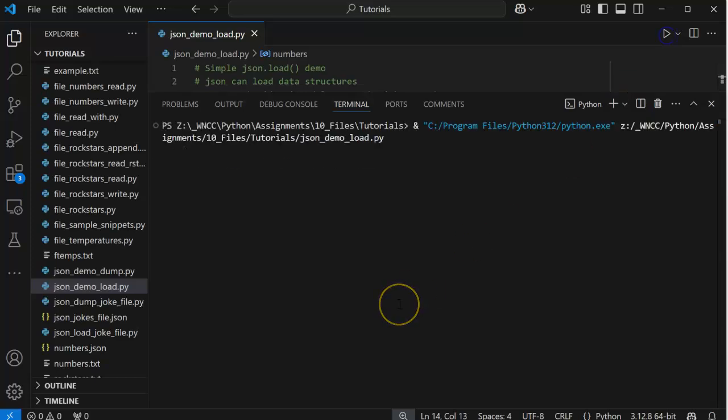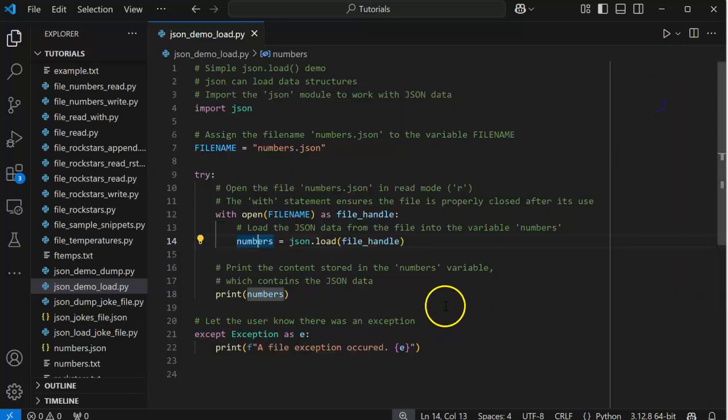So we go blip, blip, blip, blip, and there it is. Now our data structure is back in memory. Are they all numbers? No, they're not numbers. We would have to convert these by using int. They're actually text at this point. But we could handle that pretty easily.